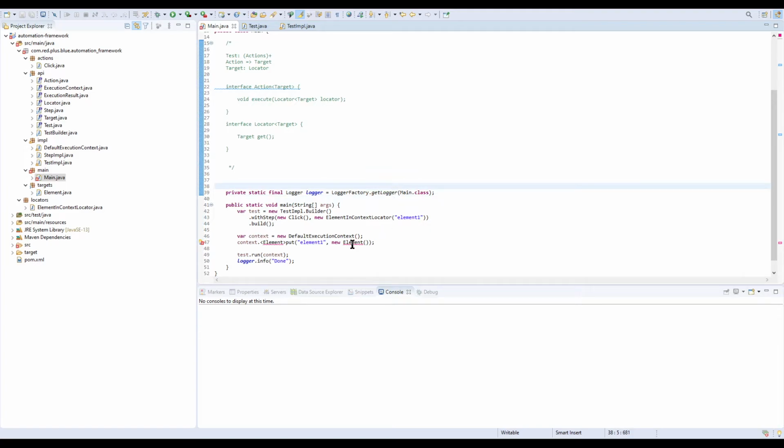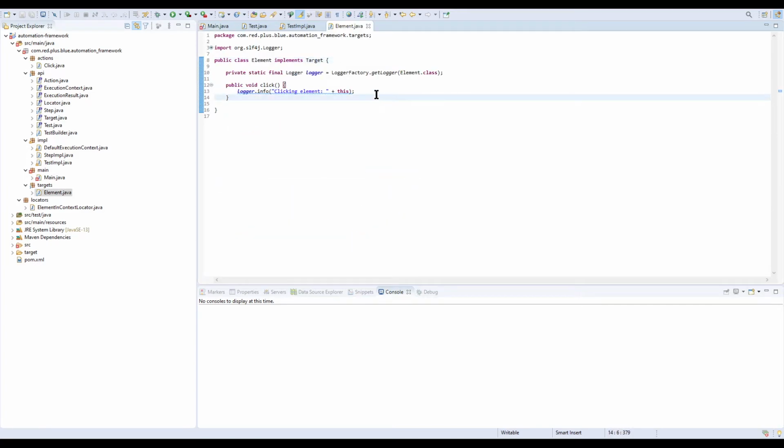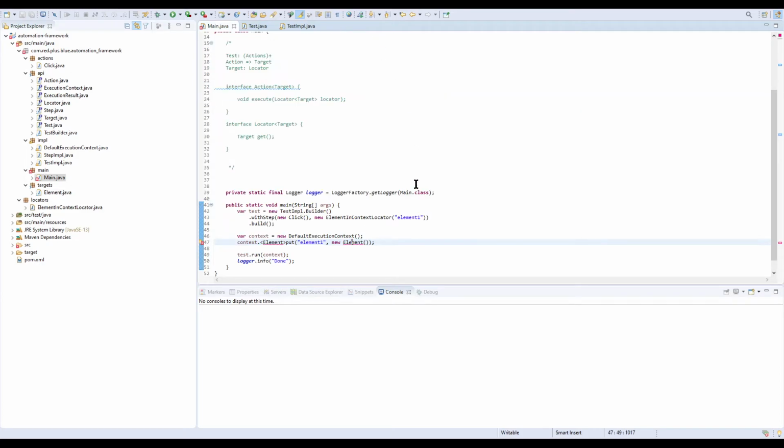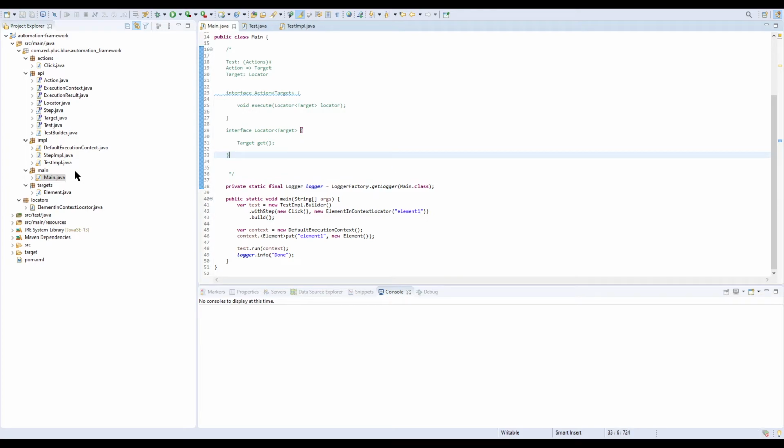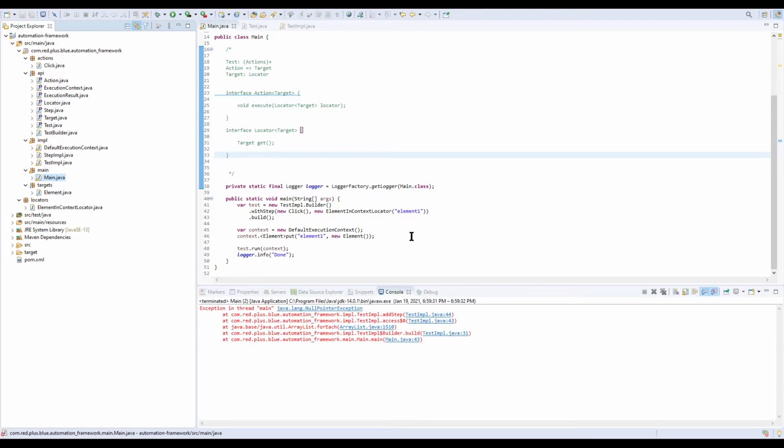Oh, why do you not like that? Implements target? What is your problem? Has it not been imported? It has not been imported. Okay. Now, in theory, if I did all of that right, it should print clicking element1, right? Let's see if 30 minutes of programming actually worked.